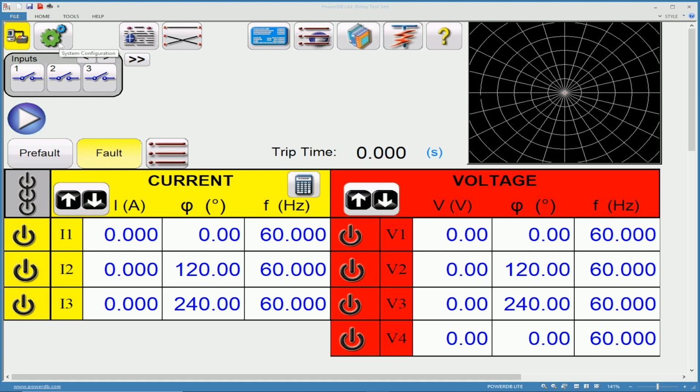System configuration icon allows you to configure various system settings such as combination of currents and voltages used, battery simulator options, and more. Report options icon will allow you to add a test result to the report and view the report.